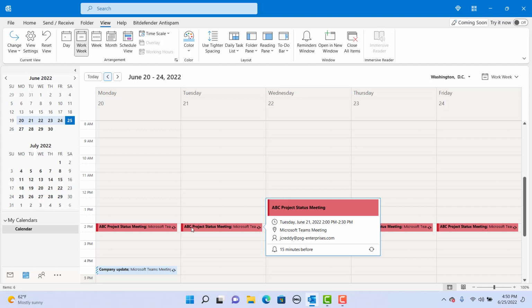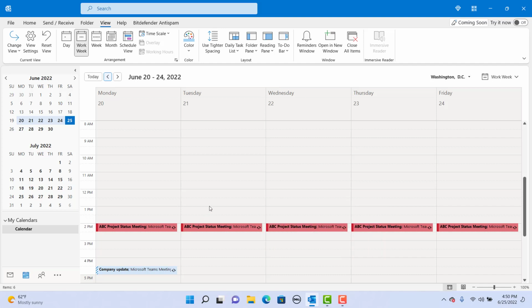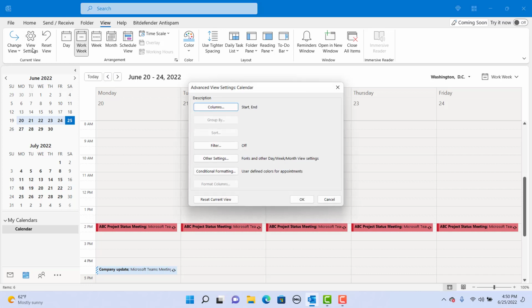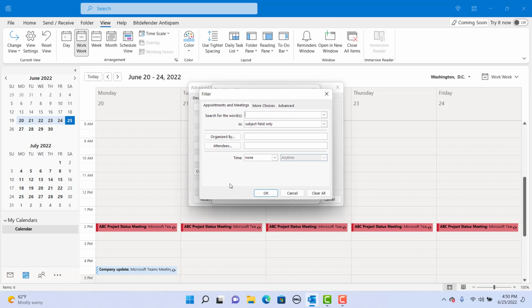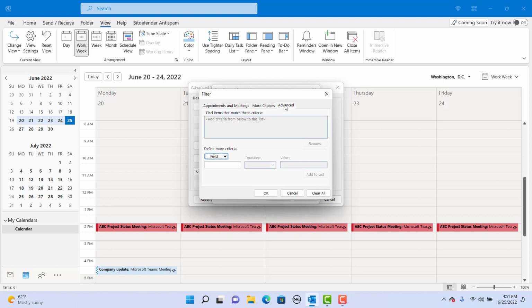For example, if you want to have all the meetings which you accepted as tentative to display in yellow, add another rule, name it as tentative, select color as yellow. Click on condition. Now click on advanced. This will allow you to check for specific fields values.